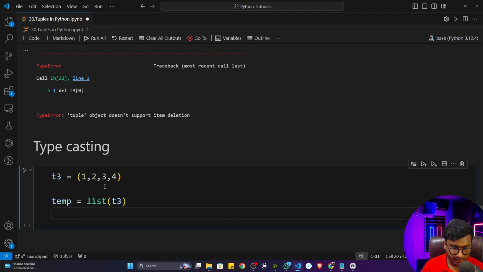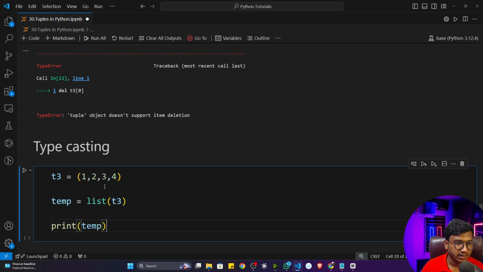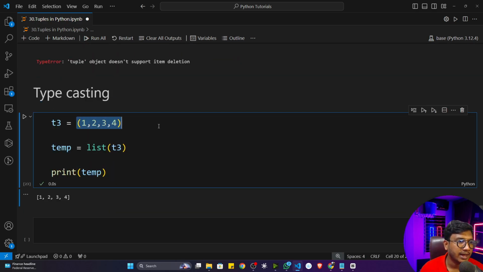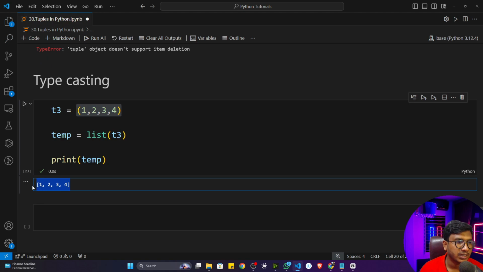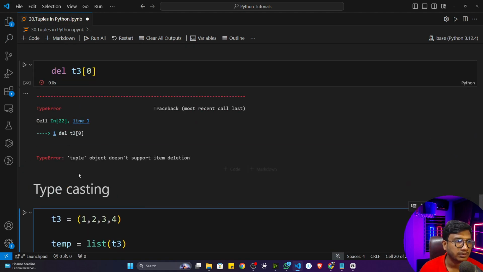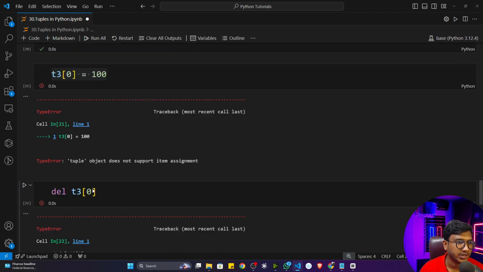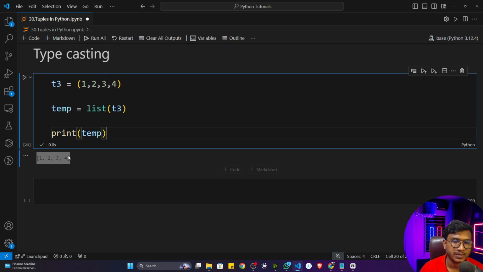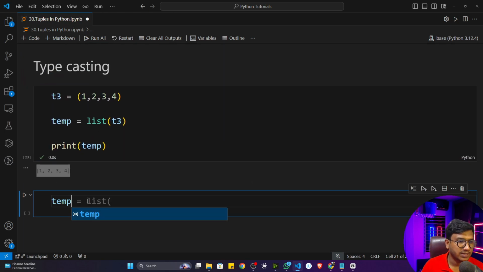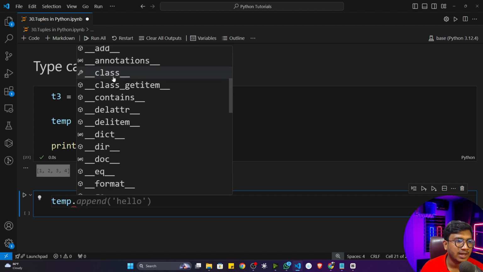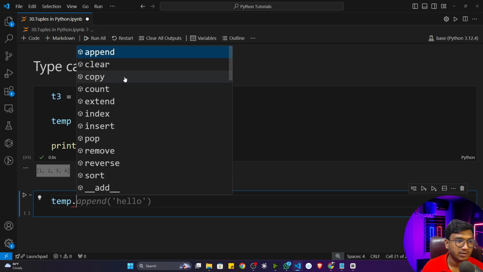Now see, if I print this particular temp right now, it will be a list. Whatever value I had inside the tuple, now everything is converted to a list. Now I can perform this changing operation. Or let's say I want to add something in this tuple, it's possible. Now see, if I define this temp and press dot, whatever list function, that means whatever inbuilt function you have, everything is coming.